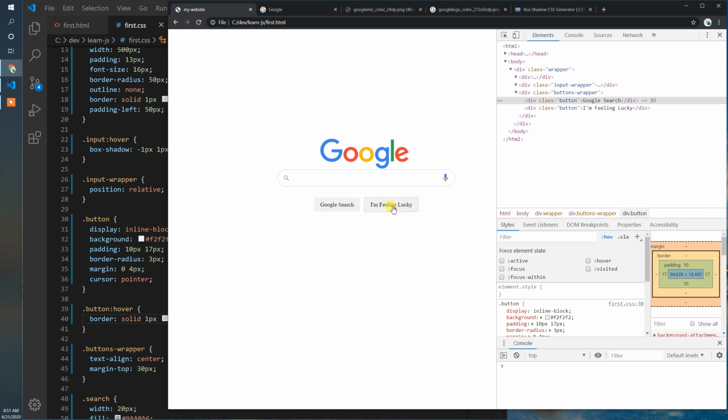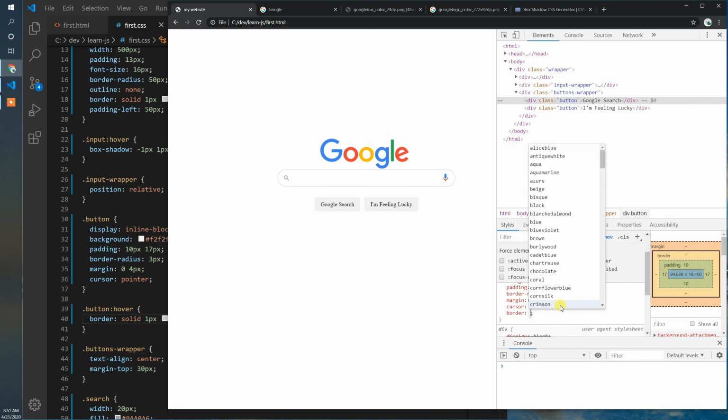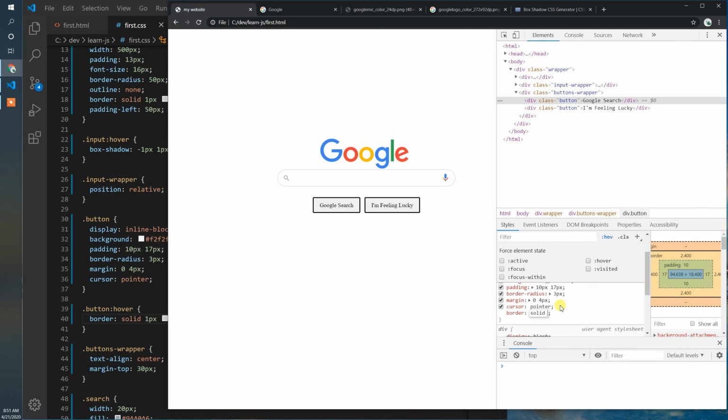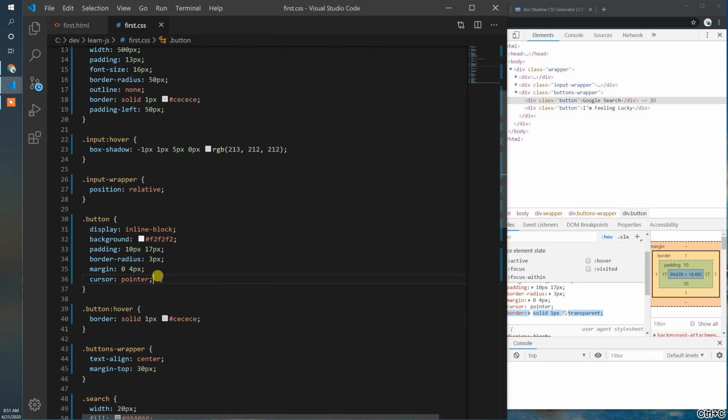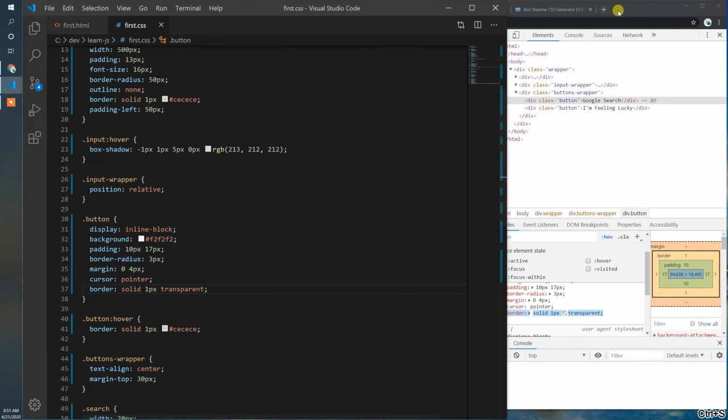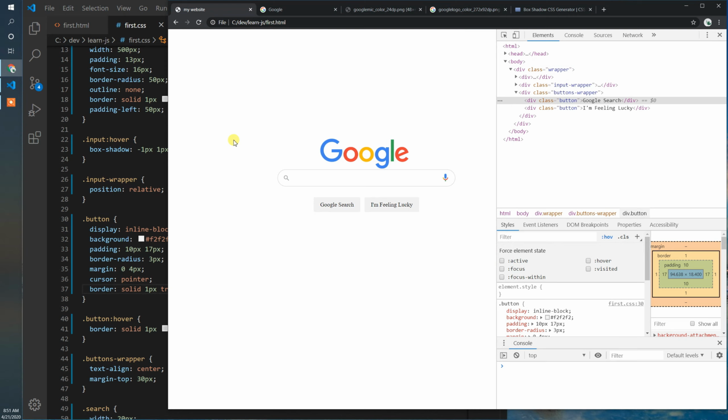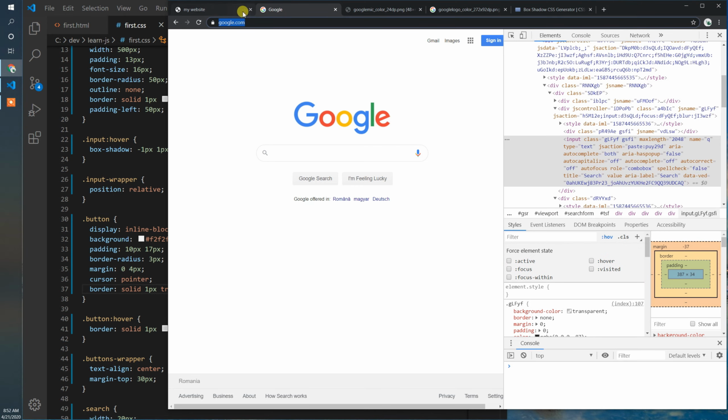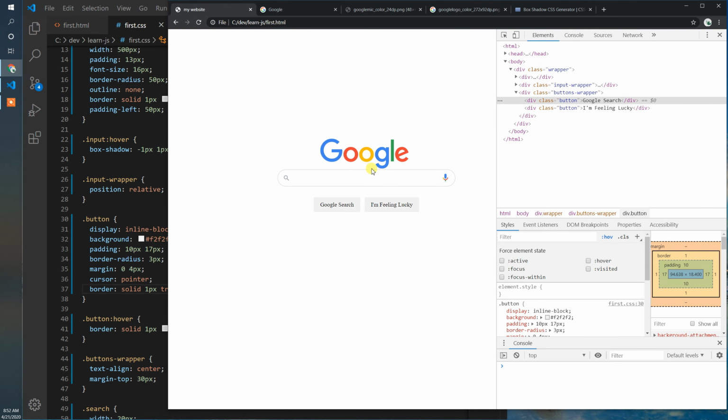And to fix this, I will just add an invisible border. I'll add border, solid 1 pixel, and for the color I'll have transparent. As you can see, now it already has a border, and when we mouse over it, it will just change the color. So that's why now it's fixed. So let's add it to the style here, and then save and reload. Let's see how it looks. So it's very similar, very similar.